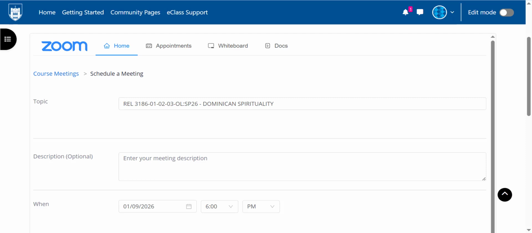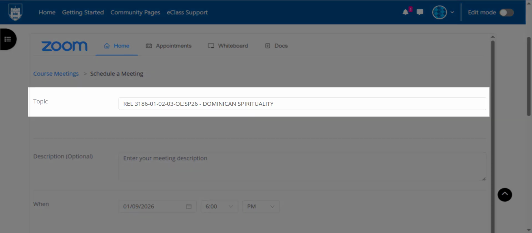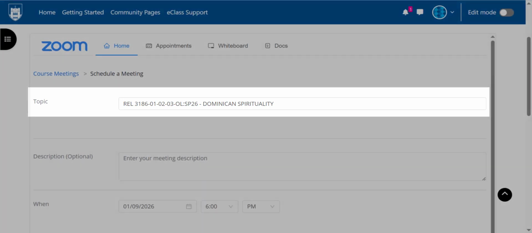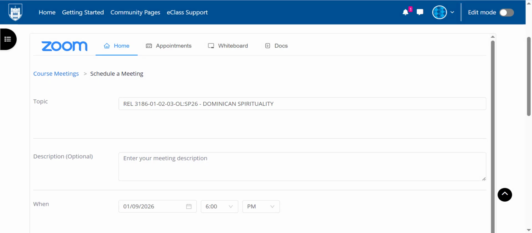Begin by typing in a topic name for the Zoom meeting. This will be the title displayed on the meeting list in eClass. By default, Zoom will automatically fill this in with the course code and title. I will keep it for this example, as if I was planning for a class session where I cannot make it to the classroom for some reason.